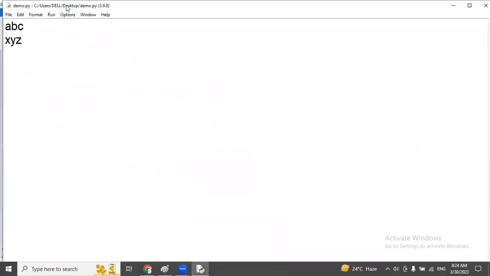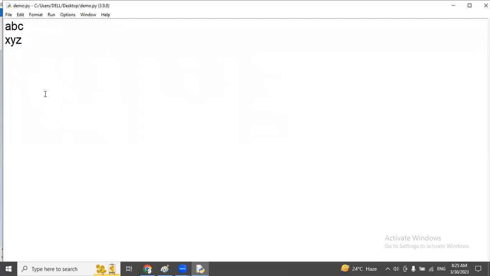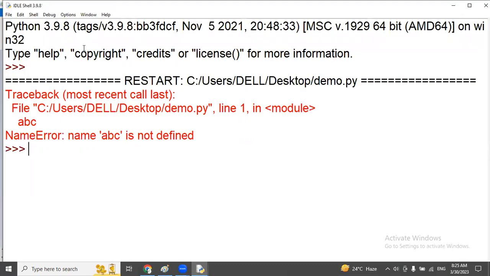Now observe here, on the desktop we have saved one file, demo.py, and the code is inside also. Now what about the next step? We have to find the output. We have to check the output result. For this purpose, they give you the option called Run. Just click on Run and Run Module, or otherwise on our keyboard you can press F5 also, no problem. So just click on Run Module.